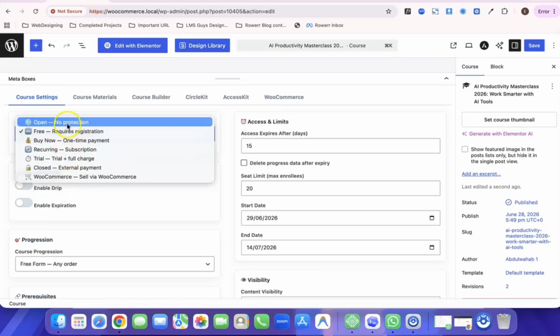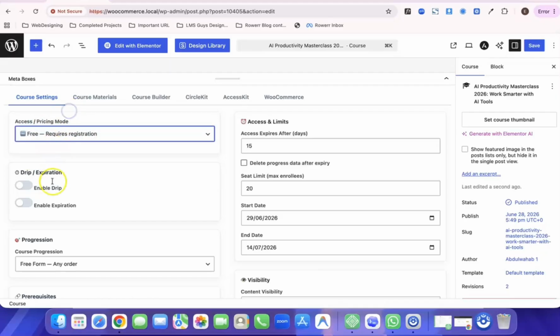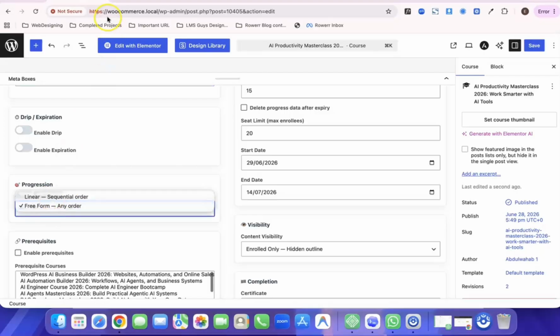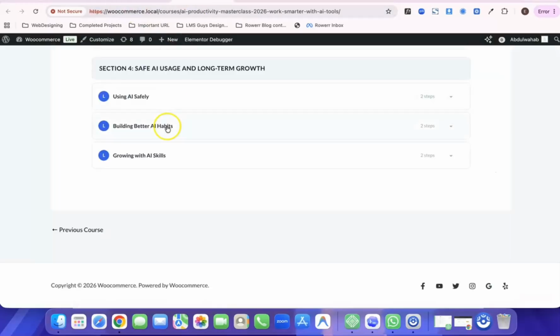So these are some options. Like the open means that you don't need the registration. Whoever the general visitor comes on the website can access the course. So this is a free course, but you require registration. And then we have course propagation is free from order. Like here you can see this is the course.